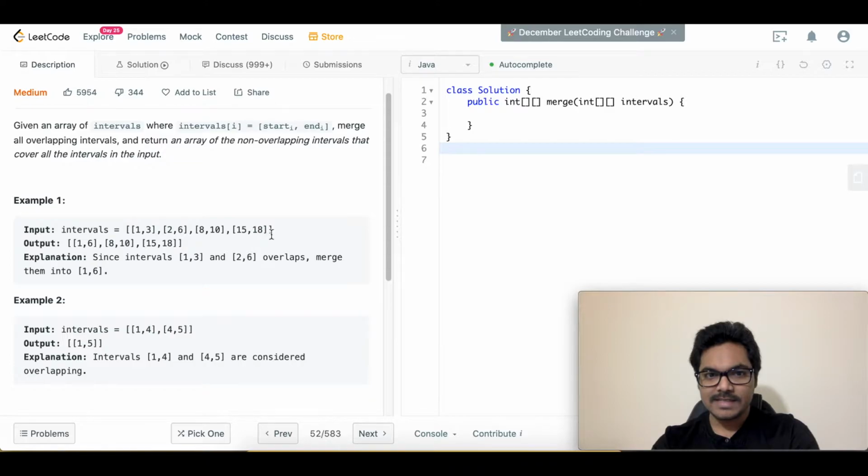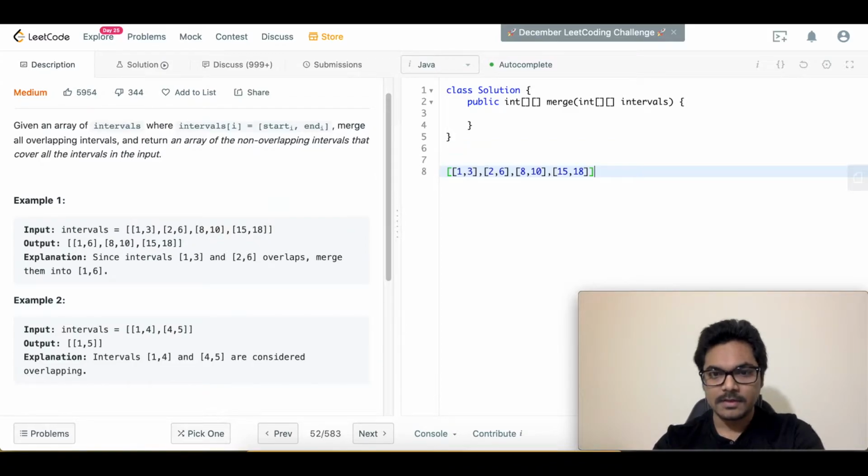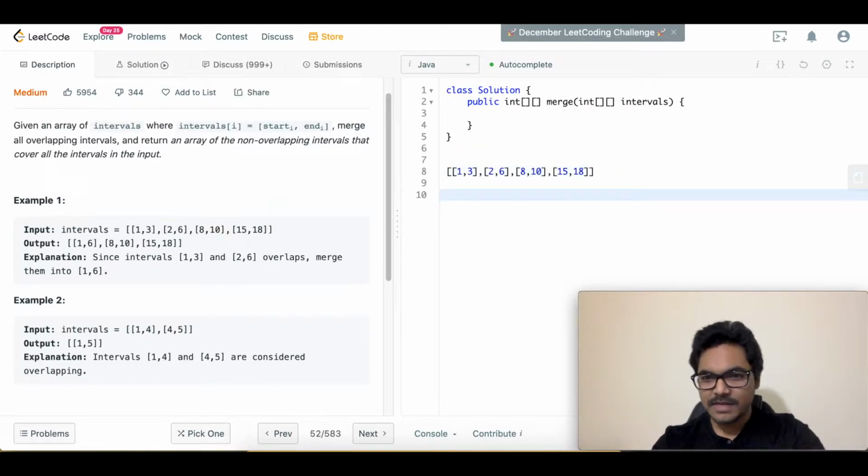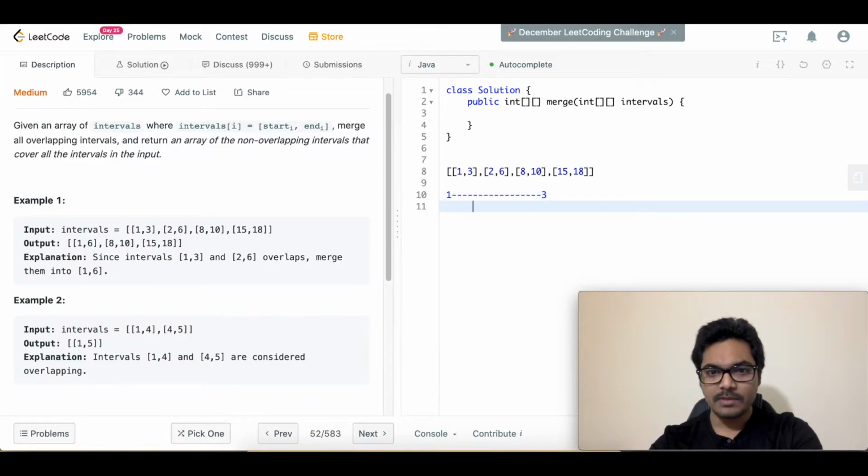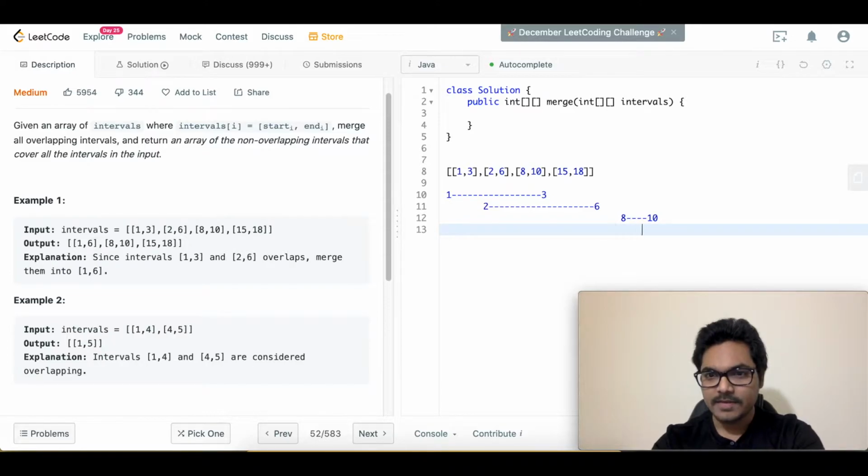Okay. So if we take an example, the intervals are given like this: 1, 3, 2, 6, 8, 10, 15, 18. Assume that these are meeting intervals that we have got. The first meeting is going to start at 1 and end at 3. We have another meeting which starts at 2 and ends at 6, and the third one is going to start at 8 and end at 10. The fourth one is going to start at 15 and end at 18.